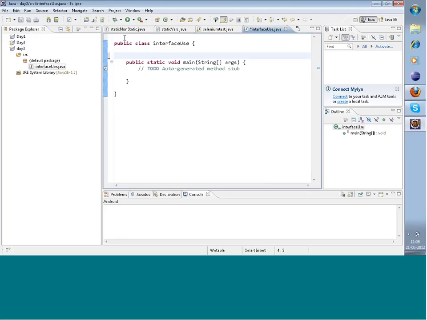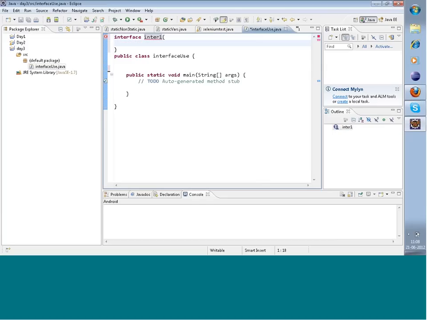Okay, so to define an interface, we write a keyword, similar to class and the class name. If we want to define an interface, we write: interface, name of the interface. Okay, and the interface is created.